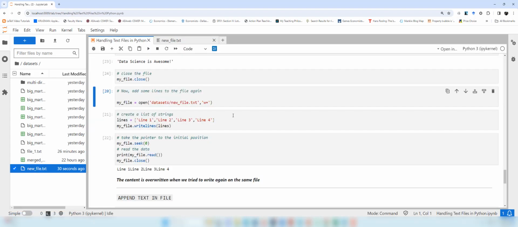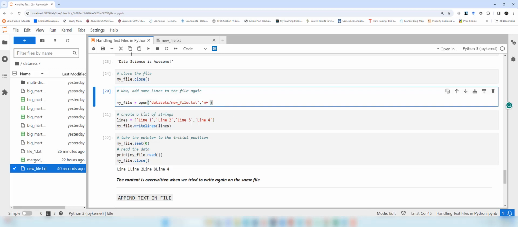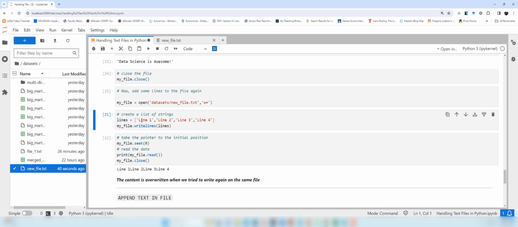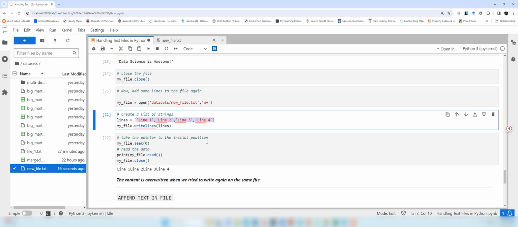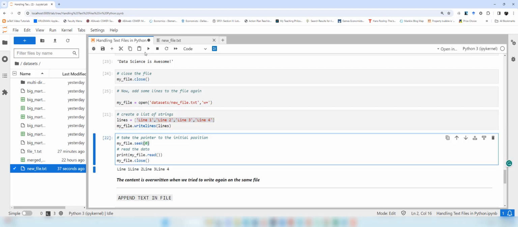Now let's try to add some more lines to the file. So open this file again, but this time with w+. Now I have this list of lines that I want to be written to this file: line 1, line 2, line 3, line 4. Just like you can use the write function to write a single string to a file, you have writelines, which is similar to readlines. Now you can write a list of lines to your file. So this is the list here, and these are the lines you have written. Now we seek the pointer to the initial position of the file so that we can read it. And let's run this one.